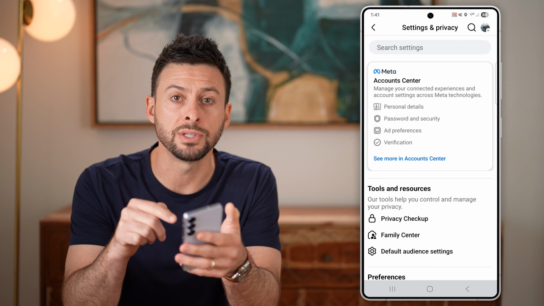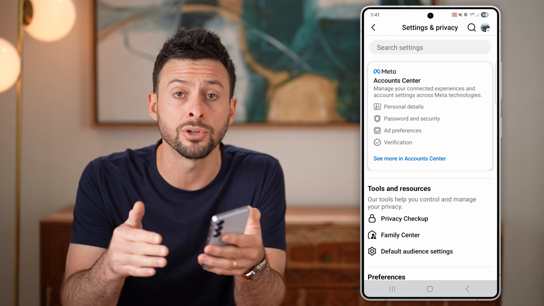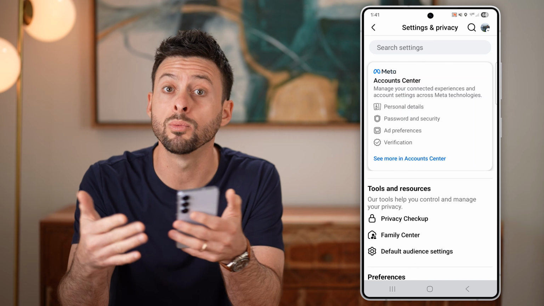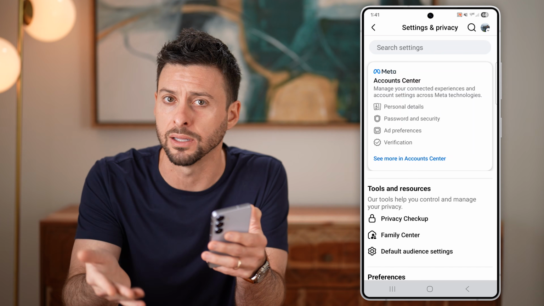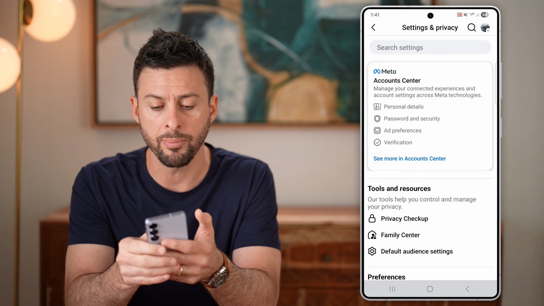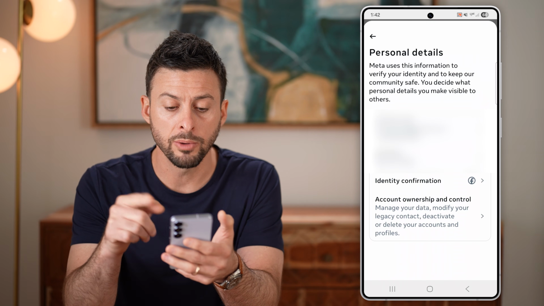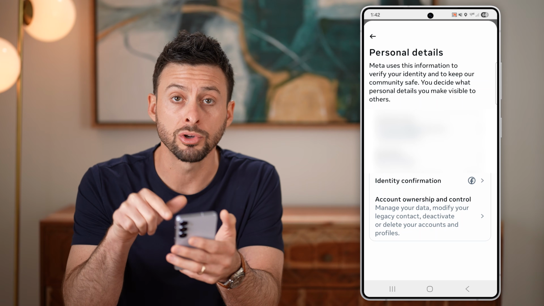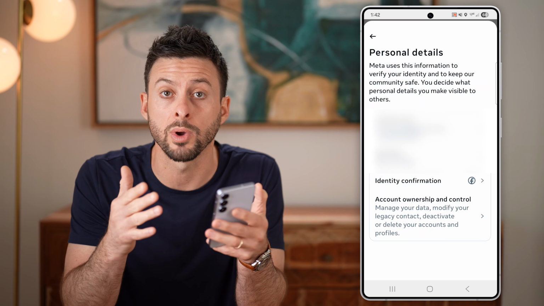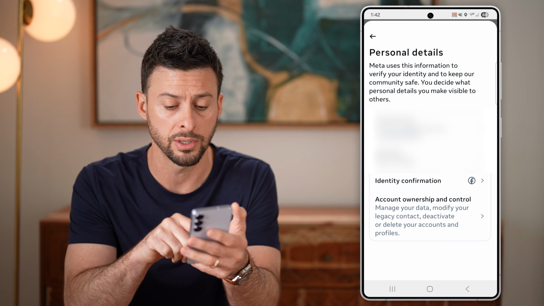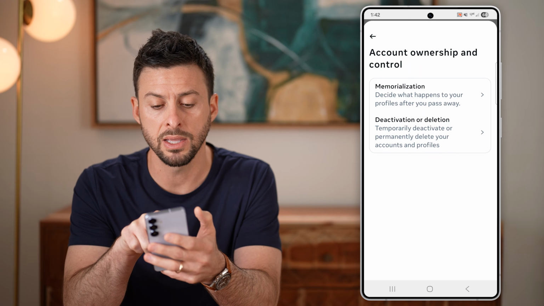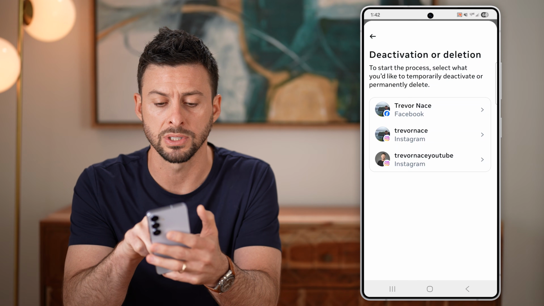Now that we're in your settings, we can go to the Accounts Center to either choose to deactivate, which is temporary, or permanently delete your account. So let's tap on See More in Accounts Center and then Personal Details. You'll be able to see from here it says Account Ownership and Control. This is essentially where we can choose to deactivate your account. So let's tap on that and then Deactivate or Delete. And of course, this is for Facebook.